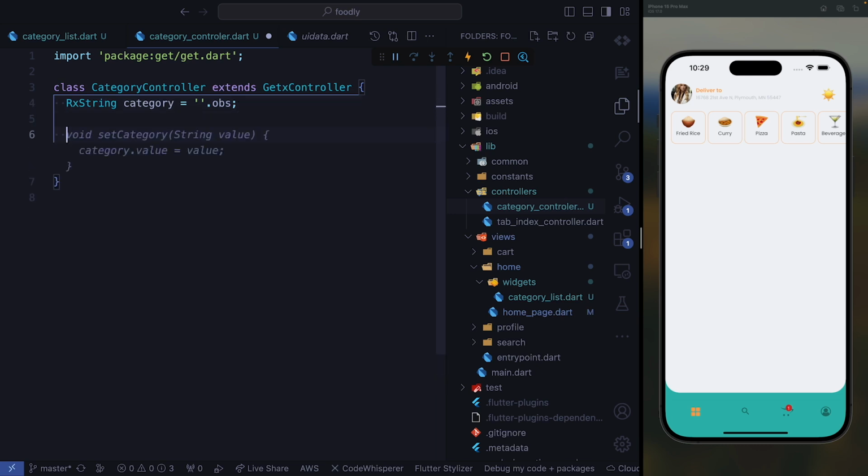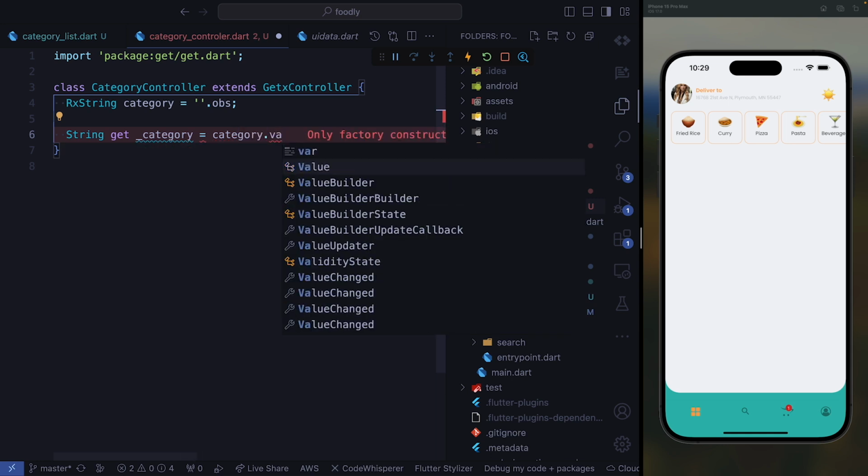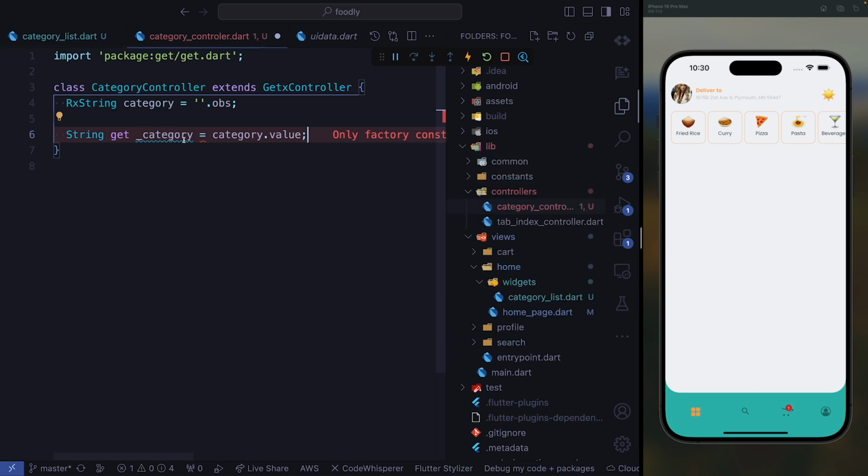We need to create getters and setters. Right at the bottom, what we need to do first is to create a getter. So we're going to have String get category, and here we're getting our category value from this RxString. So we're going to have category.value, it's supposed to be value here. Here it's not supposed to be equal. Now let's change this to _category, so we can make this a private variable, the RxString, like that.